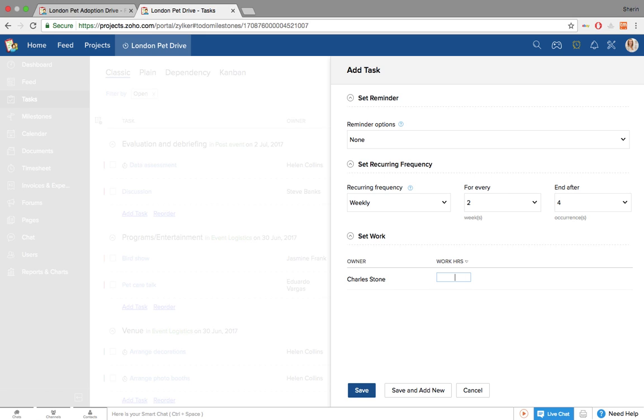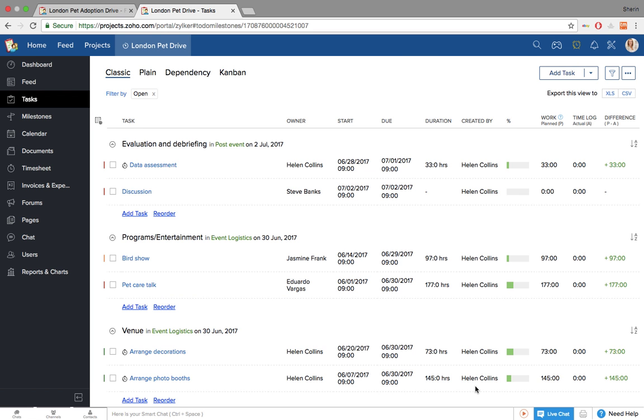So supposing you have defined 8 hours of work on this particular task and say they have 3 days to complete the task, they can choose when they have to work on it. They can choose not to work on the first day and split their work between the next 2 days. So this will actually help them to work according to their convenience. So you can save and add it as a new task.